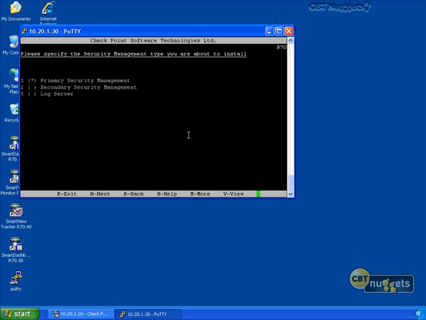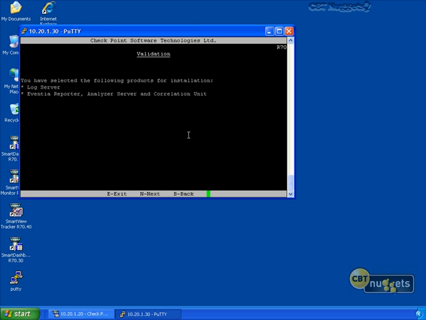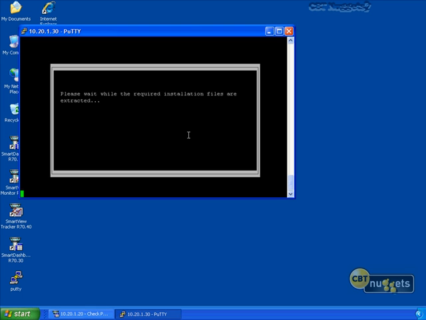We can tell it that it is basically just a log server, so we hit option number 3. We'll select next, and then we're going to turn on all 3 of these options. And it still has the old standards here where it's the Aventia Reporter, Analyzer Server, and the Correlation Unit. So we'll go ahead and select next at this point. Next again. And this is going to run through the install here and set up all these products in this combination install on top of 10.20.1.30.